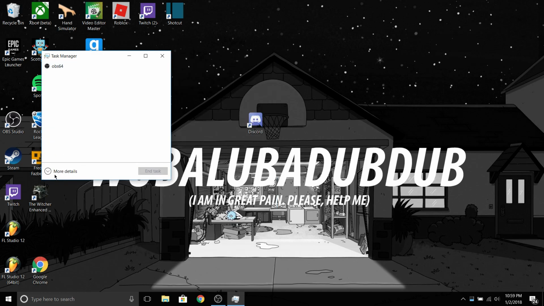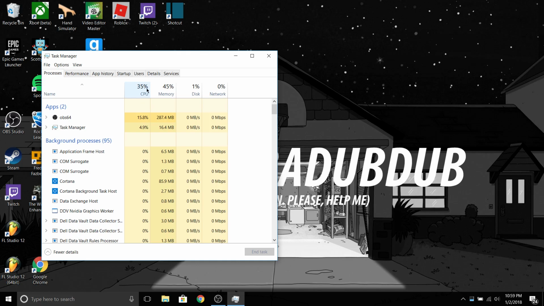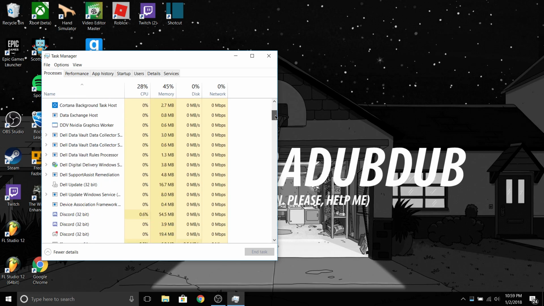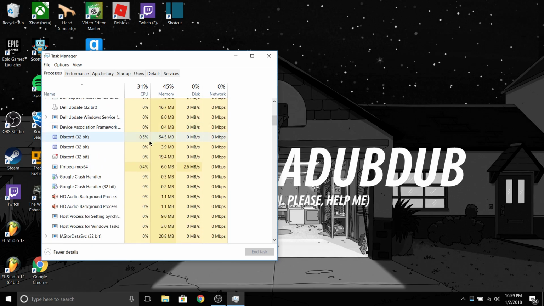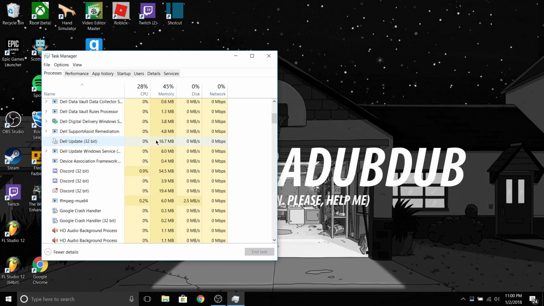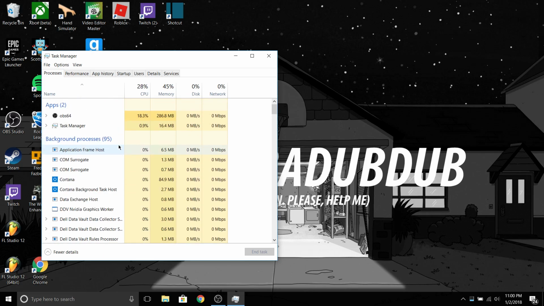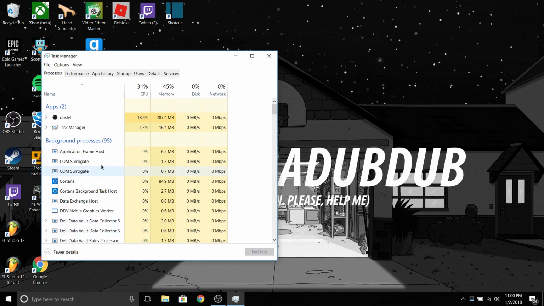If it's like this, click on more details so you have all the details of how much CPU is being used, on the memory, the disk, the network, all that stuff. And you're going to want to scroll down, and you will see Discord. Now, notice how this is, if we go up, this is in background processes. We do not want that to be in the background processes. We want this to be in the running apps.